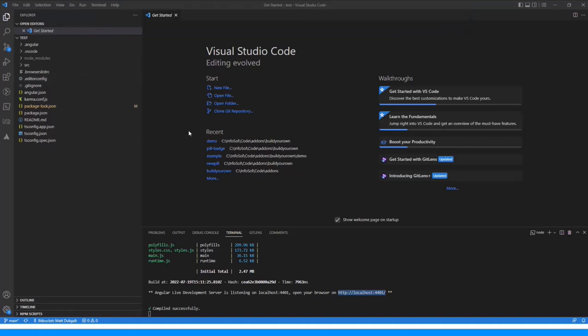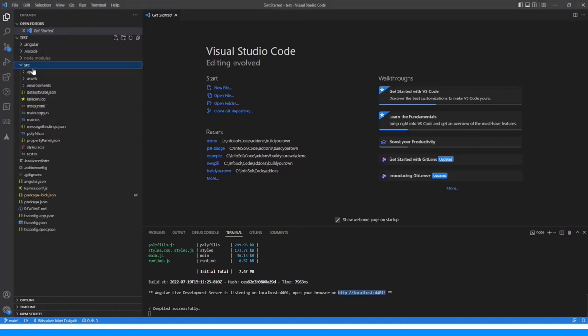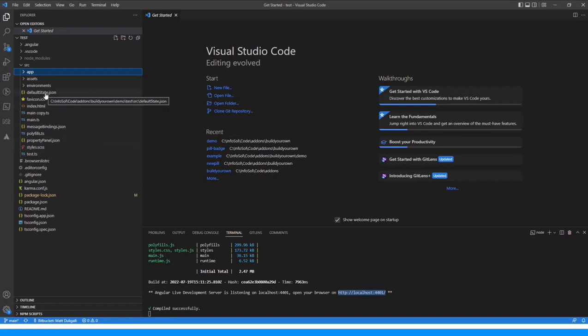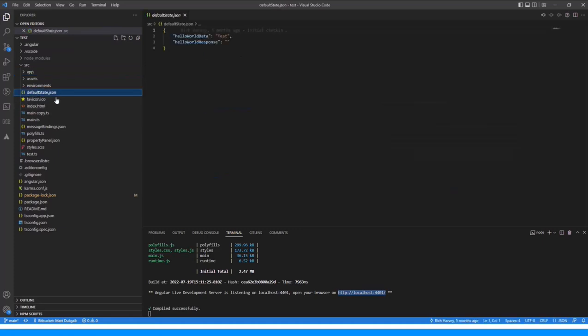So here is our code. The main add-on itself, we'll be looking at in a minute, which is inside this app folder here. But initially, for the property panel setup, there are three main files we need to look at: default state JSON, message binding JSON, and property panel JSON. Don't worry if you don't remember all these. It's very clearly marked in the documentation, but I want to explain what they all do.